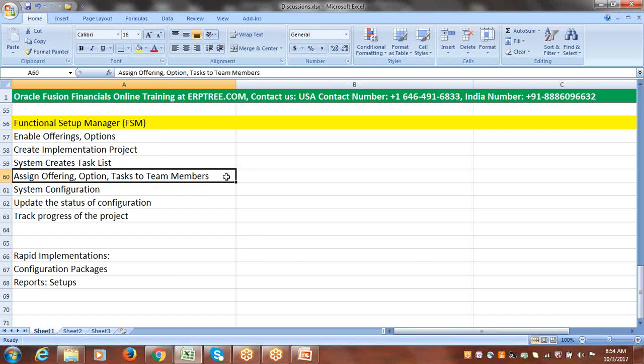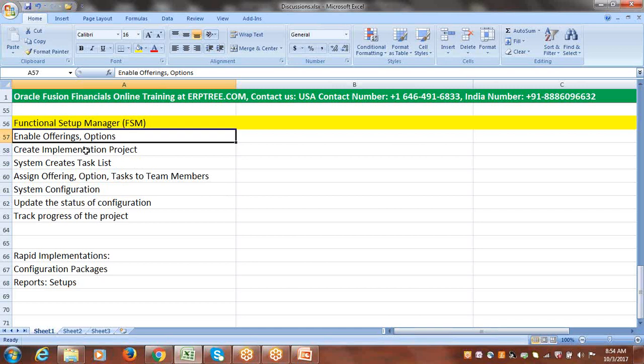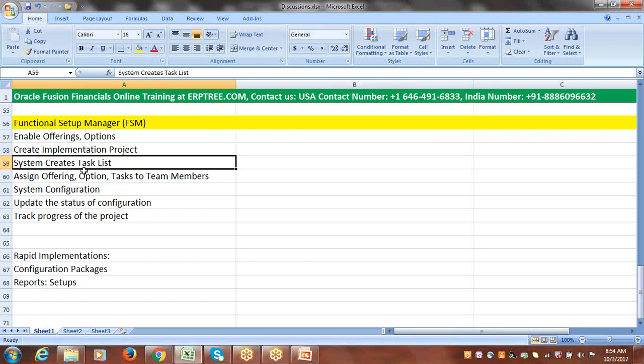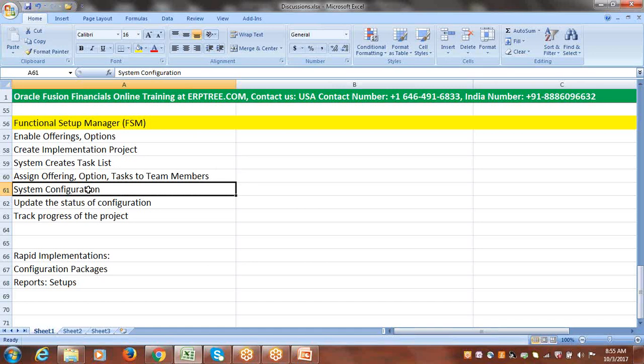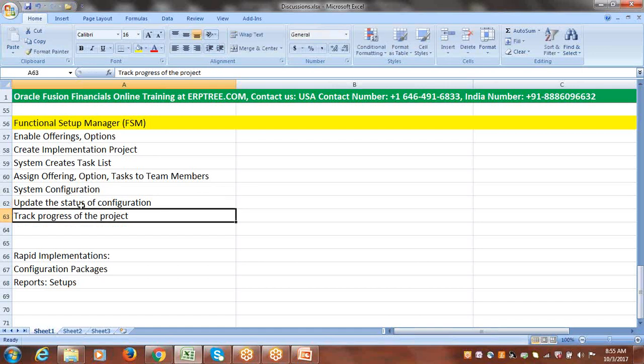This is not a mandatory task, this is optional. The system automatically creates the task list. You may assign the specific task, offering, or option to specific team members, or else without assigning, you can inform them to start working on the configuration. The team will start working on the configuration. Updating the status of the configuration is also optional. If they update, the project progress can be tracked. Otherwise, they have to verify manually. That's how they'll come to know, or else the consultant should report to the project manager or somebody who will be looking after the project related configuration and implementation.